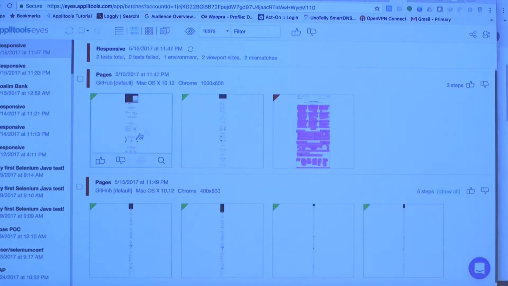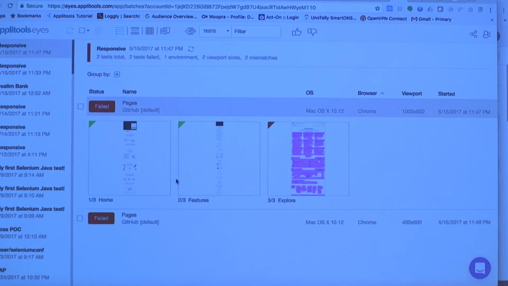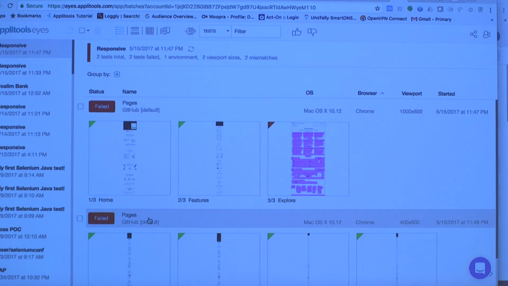So in this case, I ran the test. Let's just go to the list. So I ran the test in 2 sizes, 1000 by 600 and then 400 by 600. These are the 2 layouts that I use, the mobile layout and the desktop layout. And I can immediately see the results.